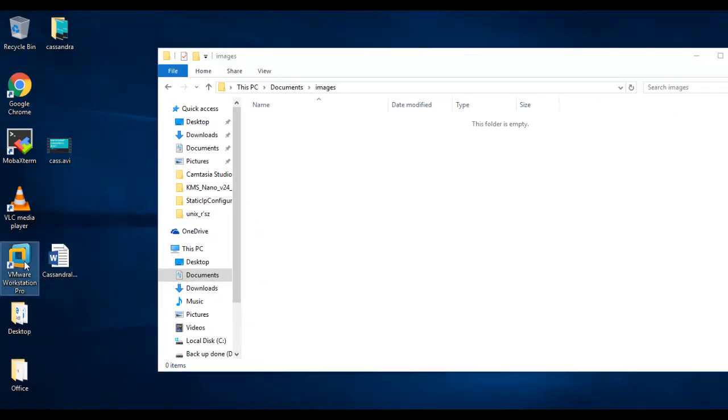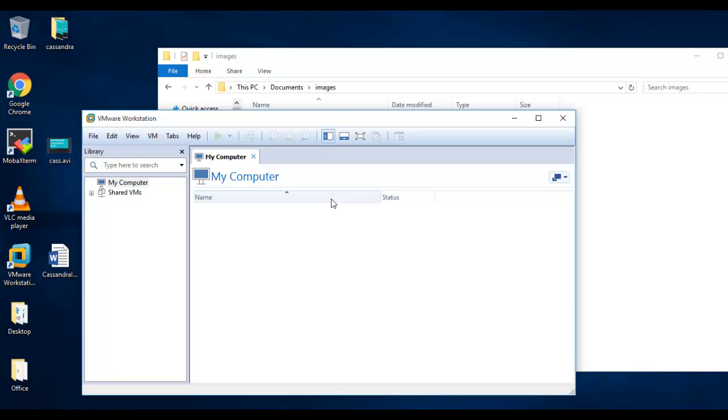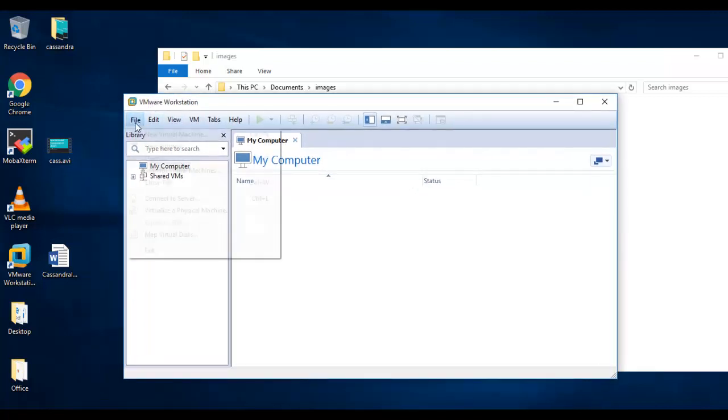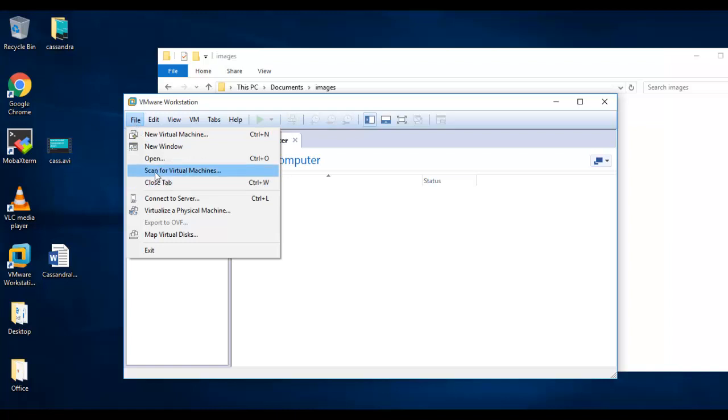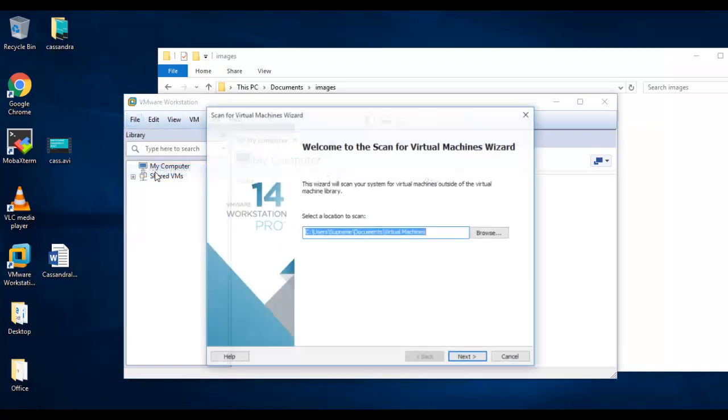For this, open the VMware Workstation Pro. In the second video, I showed what software is required and where to download it. If you have not checked that video, please go back, check it, and download the software. Open VMware Workstation, go to File, and click on Scan for Virtual Machines. It will ask for the path where you have already installed your virtual machine. I installed my OS, CentOS, in this path. So choose the path and click Next.